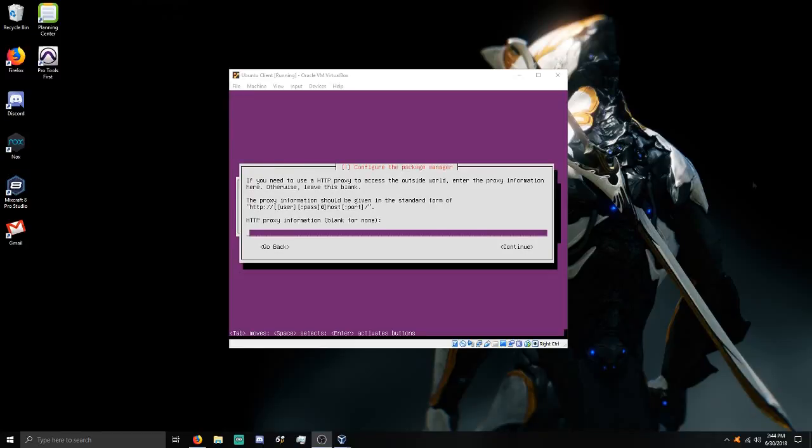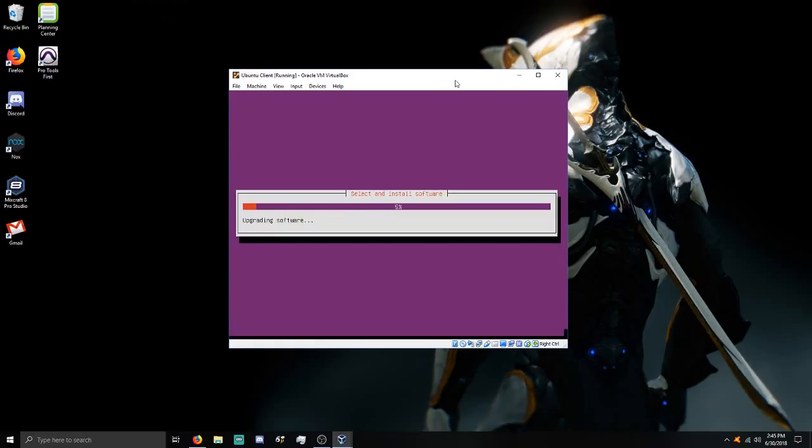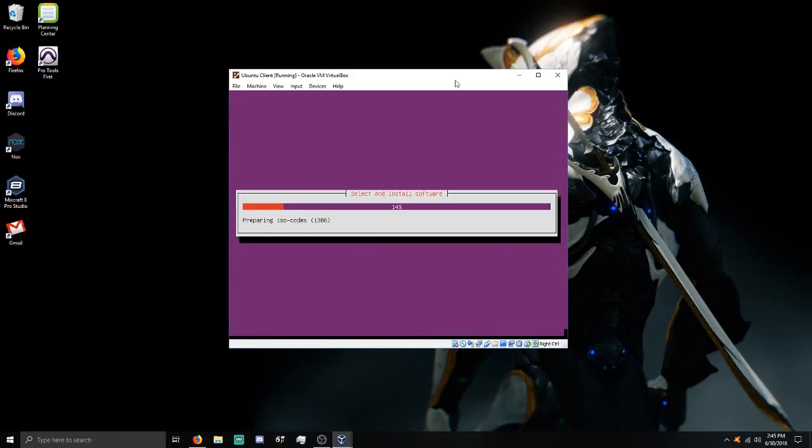Alright, so at this point the core of the system is installed, so now it's asking about network and stuff. It comes to the point where it says, would you like to set up an HTTP proxy? I'm just going to say no, so we can leave this blank. Alright, and then it'll ask if you want to install automatic security updates or install a program to do it. I'm going to say install security updates automatically. So I'll press enter to that.